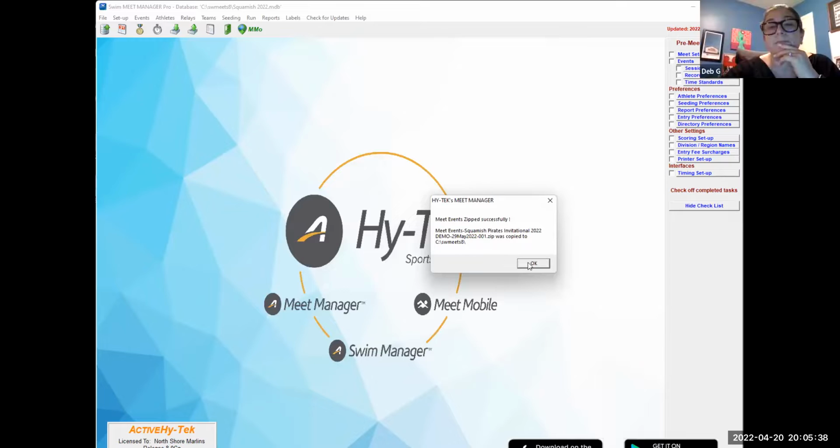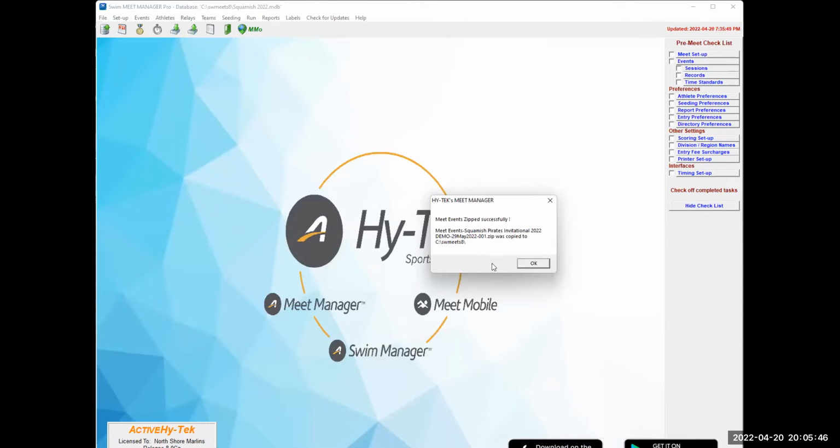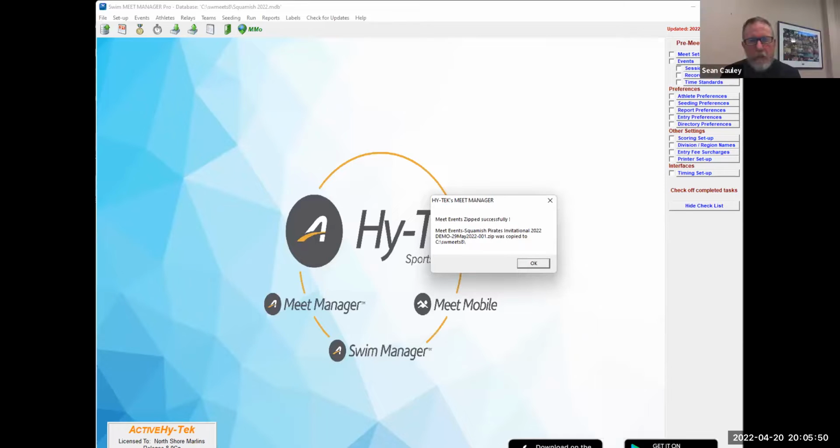Pretty sure if you created another one with exactly the same meet name, it would call it 002. But because the meet name changed, it calls it 001.